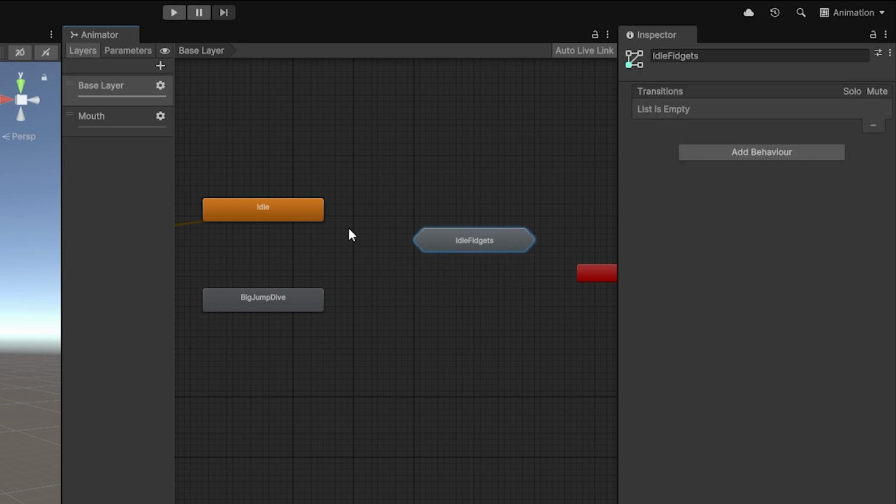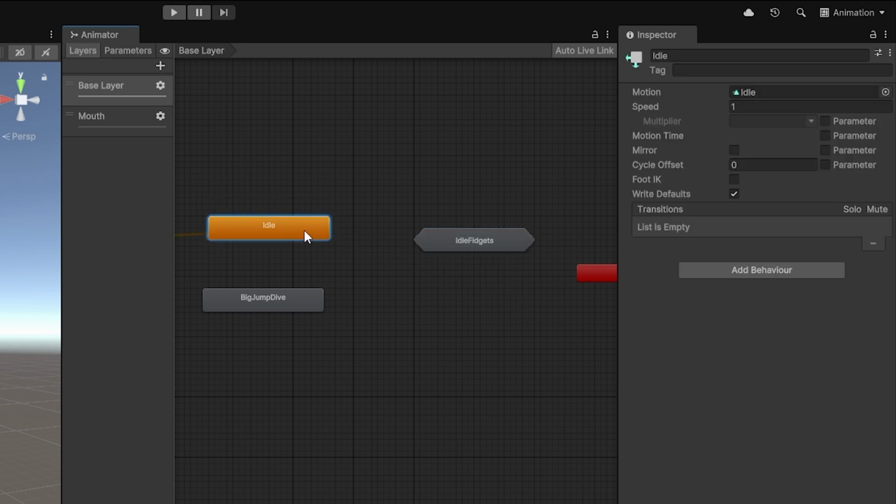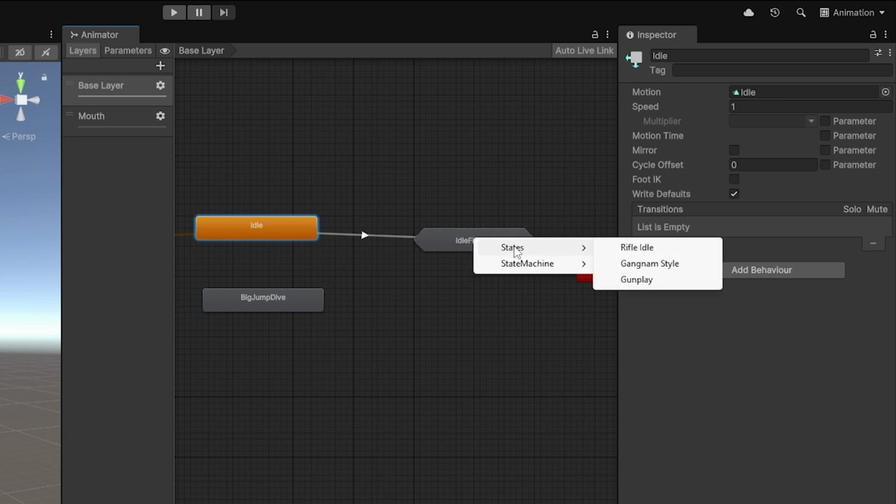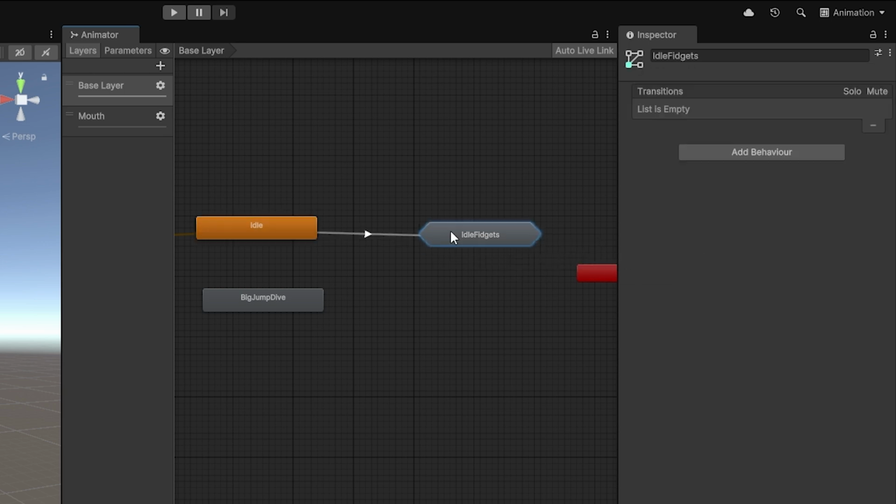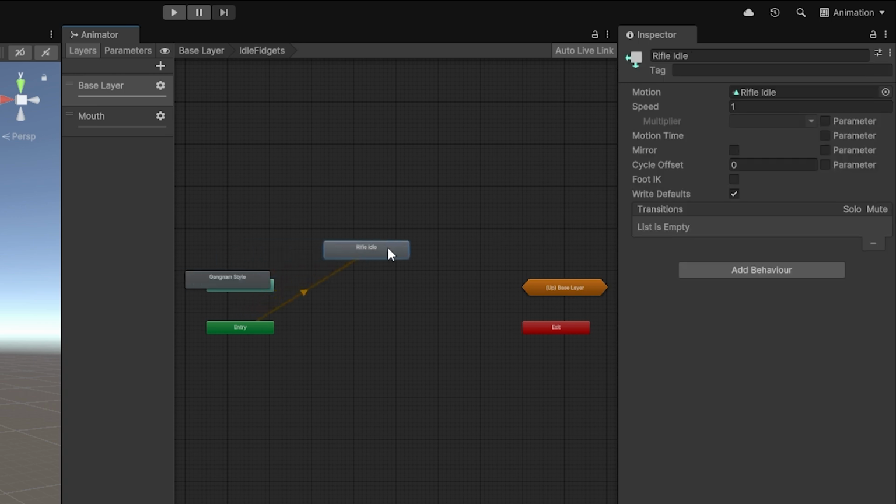And then we want to create a transition from our idle to our idle fidgets. And you can see I can choose to go into the state itself or each specific animation, but I'll just go into the state machine itself for now. Now, if we double click idle fidgets, you can see we've got our animations that we dragged in.